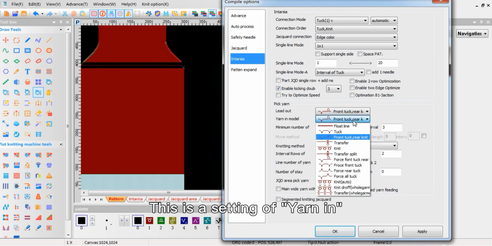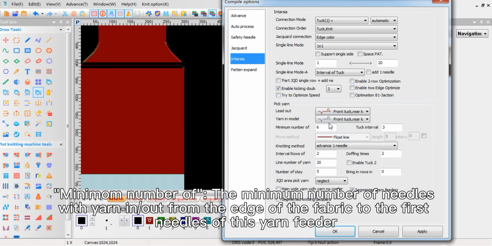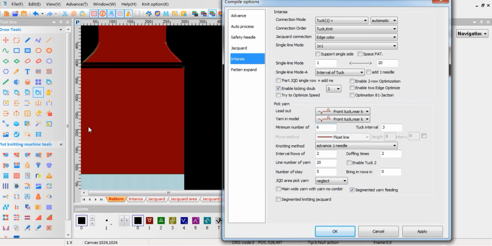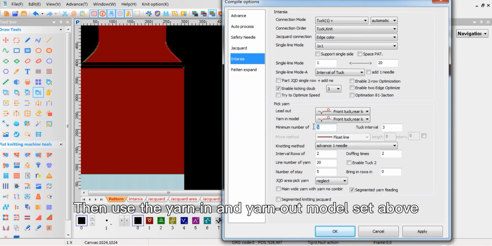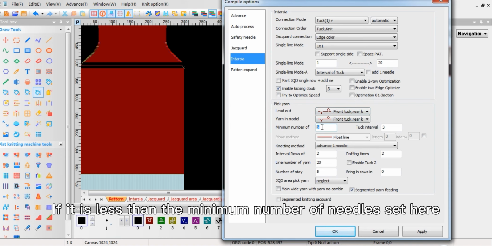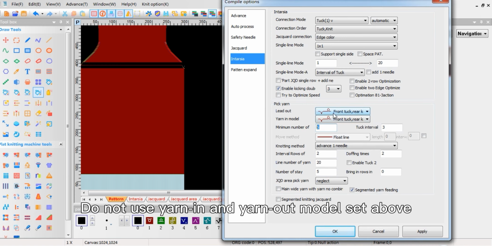This is a setting of yarn in. Minimum number of needles: the minimum number of needles with yarn in, out from the edge of the fabric to the first needles of this yarn feeder. If it is greater than the number of needles set here, then use the yarn in and yarn out model set above. If it is less than the minimum number of needles set here, then just pull the float line. Do not use yarn in and yarn out model set above.